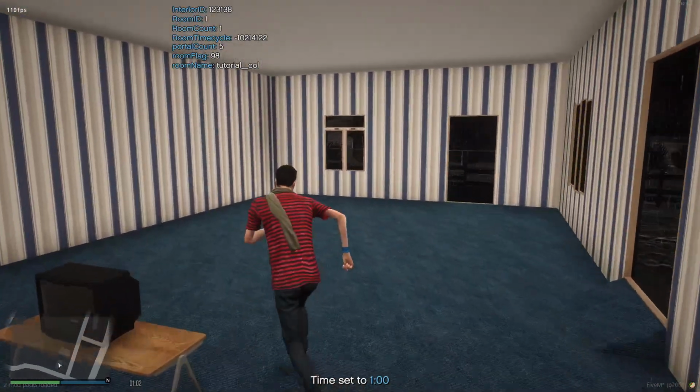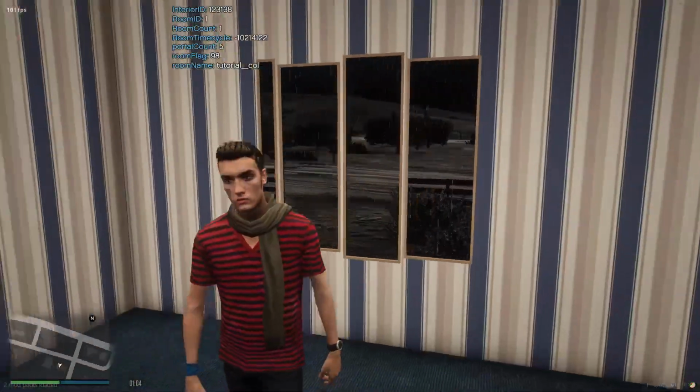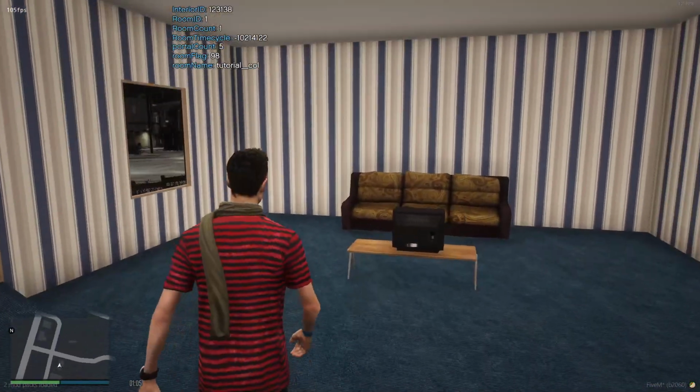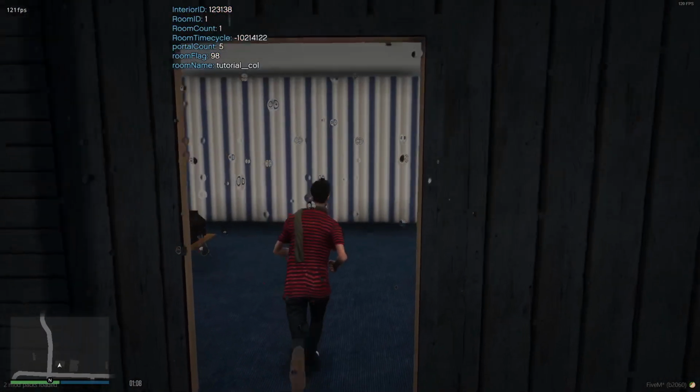Just like YMaps, they call it an MLO, but it's really not. MLOs are kind of actual interiors, like how GTA makes their interiors.